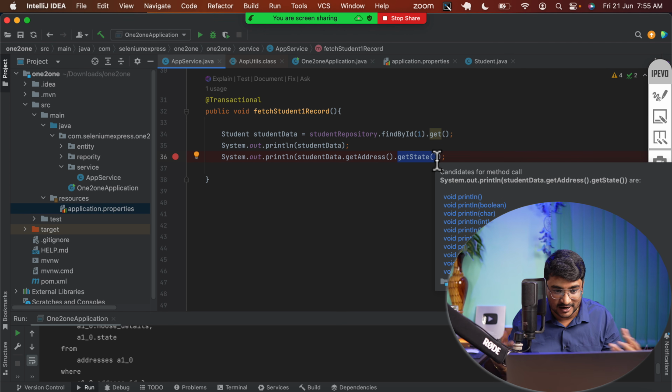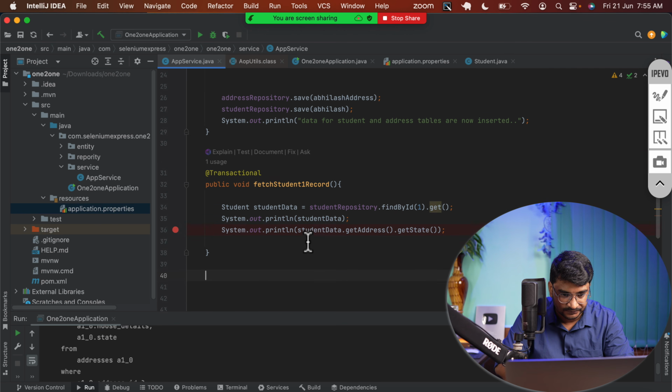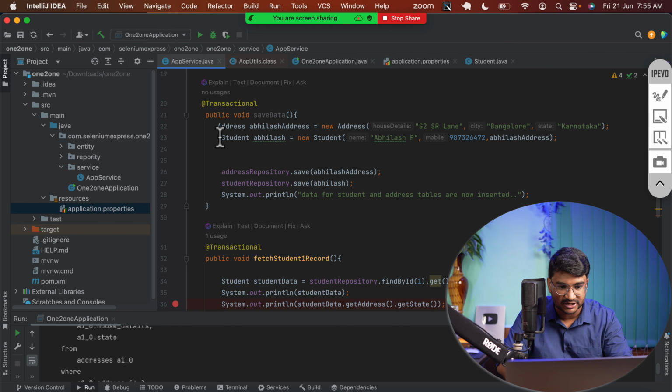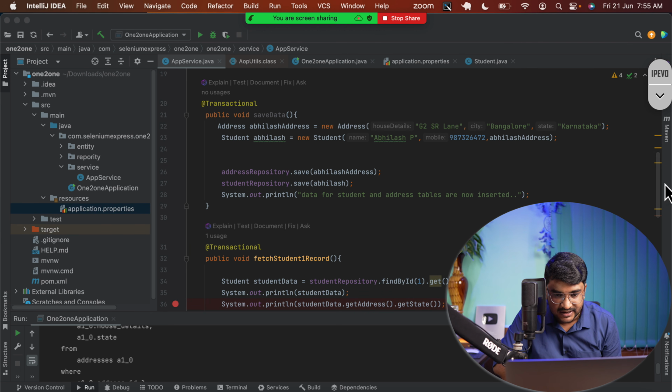Remember this. Later I'll show you a different use case also. But okay, let's see this code that we developed yesterday. So here we are trying to save some data. Save data of what? Student. We're creating an address object. We're creating a student object. We're saving the address. Then we are saving the student.